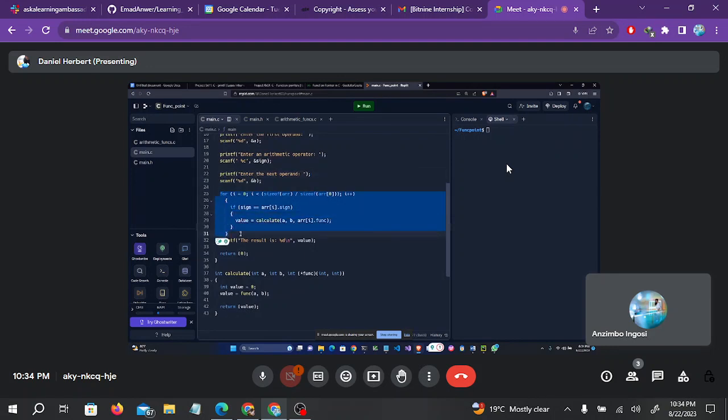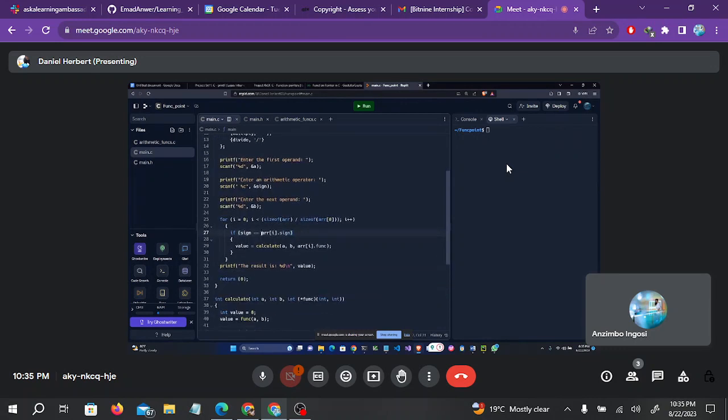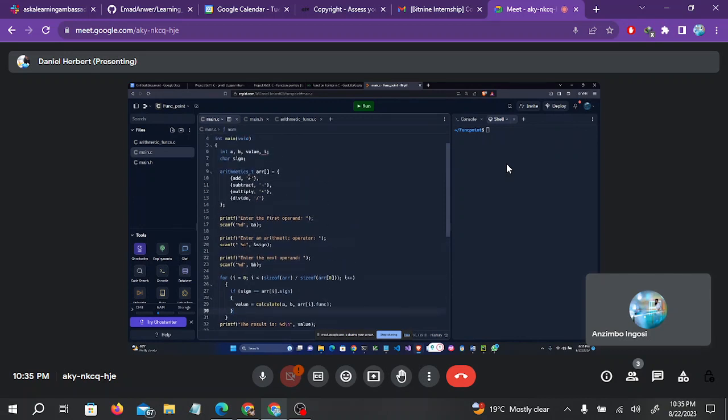Next, I'm trying to find out which of the signs was inputted, and depending on the sign, as we iterate, I'm iterating through this array of structs. And if I find that the sign the user input corresponds to any of these signs in the array, then I'll just go ahead and pass the function that corresponds to that sign in the struct.